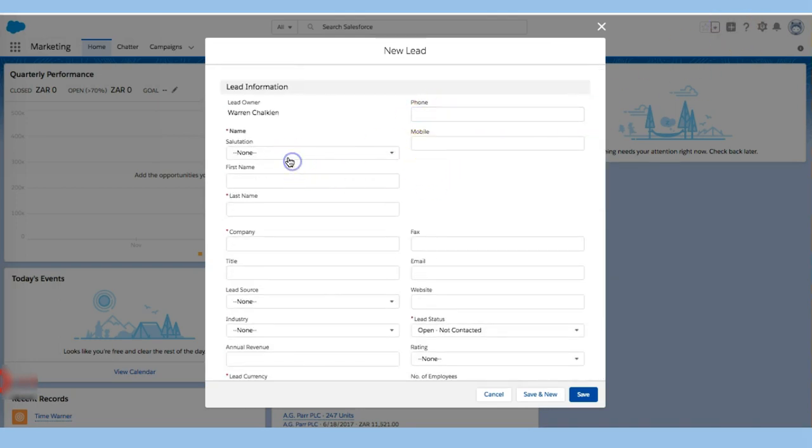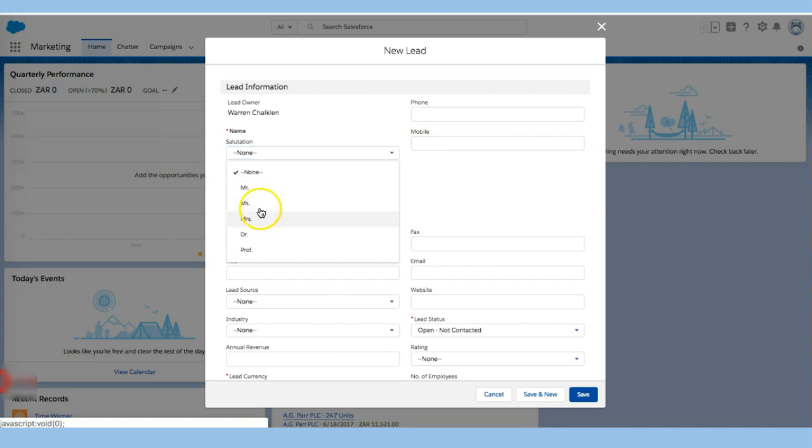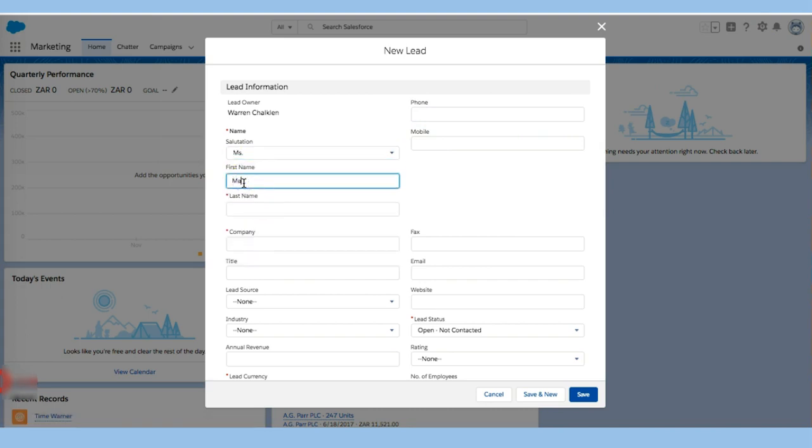And what I'm going to do is just say that I am making a lead. And I'm going to say Miss Martha. And Martha's last name is Mtembu. All right. She is part of ABC Industries. Okay. And she is the manager. The sales manager right there.